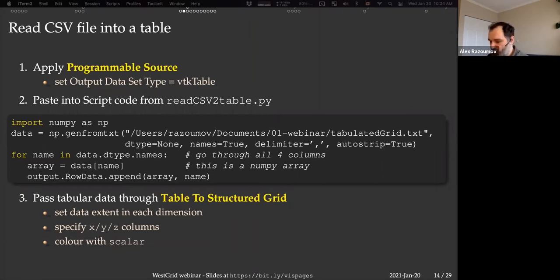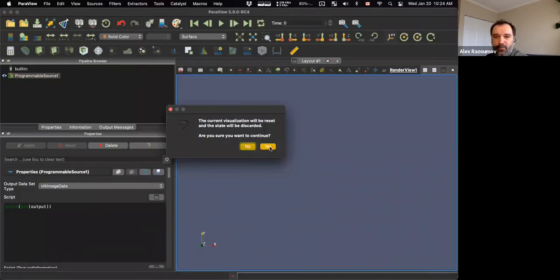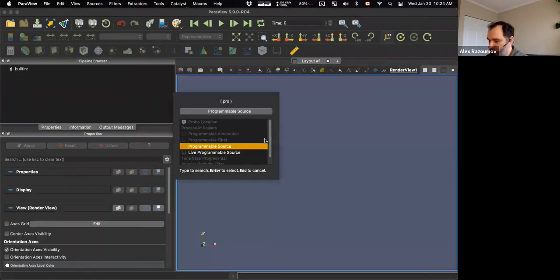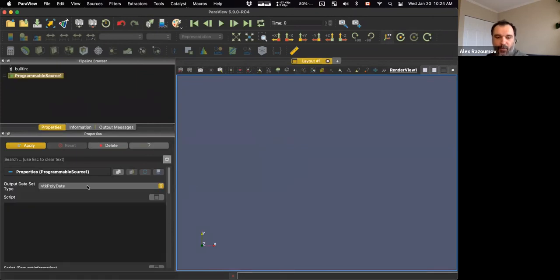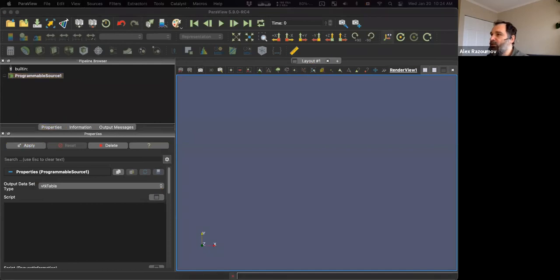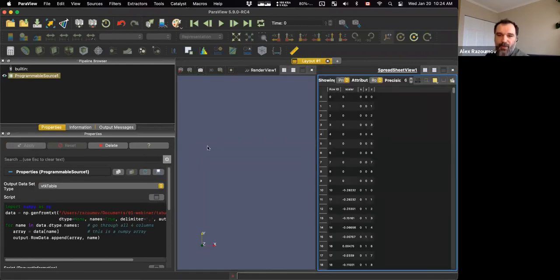Okay, so on the other screen, I'm looking at my text that I'm going to paste into ParaView. So here I'm going to start from scratch, and then I'm going to apply a programmable source. The output I'm going to set to VTK table, and then into the script I'm going to paste these lines that I just went through. So I'm going to say apply, and here we go. So it read the table. Now the table is actually in memory.